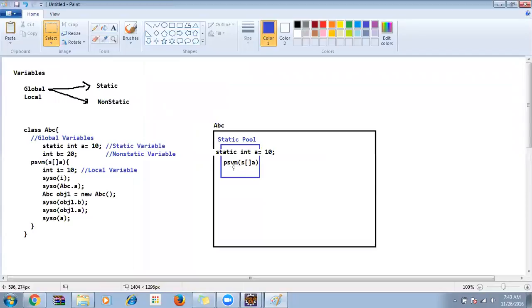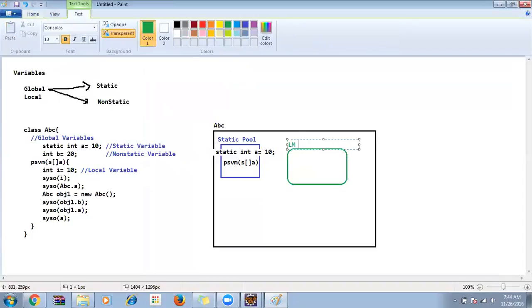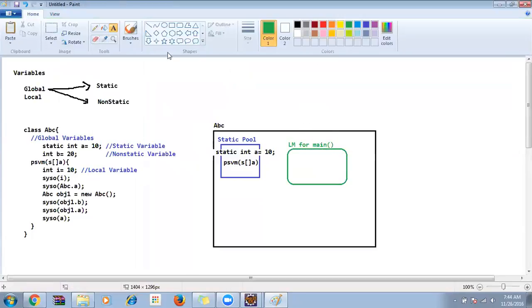Now what will happen? I told you, main is an executable function. Now my main function starts to execute. A local memory for main will be created. Where is it created from? From the static pool here. Local memory for main is created.